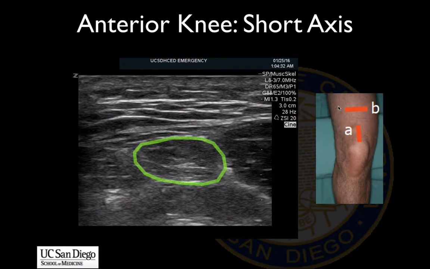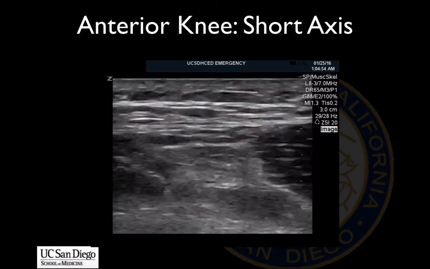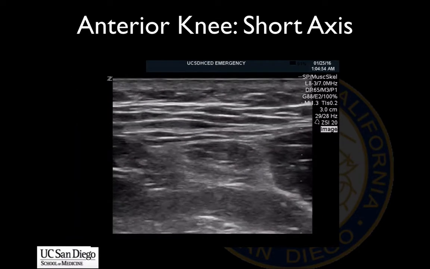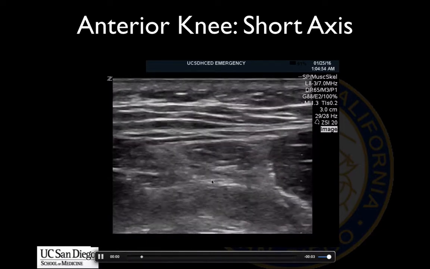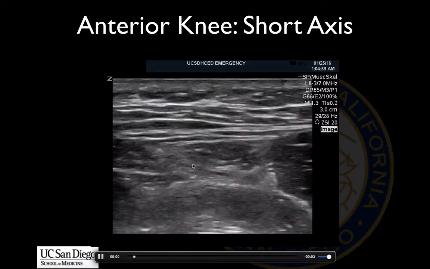This is an outline of the distal aspect of the rectus femoris muscle, which, as it terminates, will become a large portion of the quadriceps tendon. Here's a video clip demonstrating the distal aspect of the rectus femoris muscle, and as we extend inferiorly towards the patella, it becomes the quadriceps tendon.